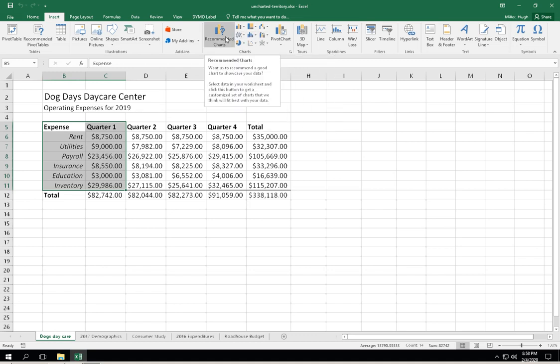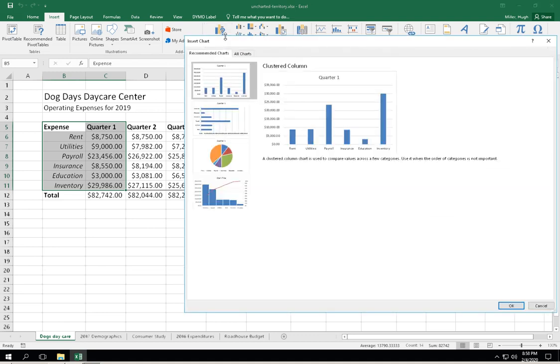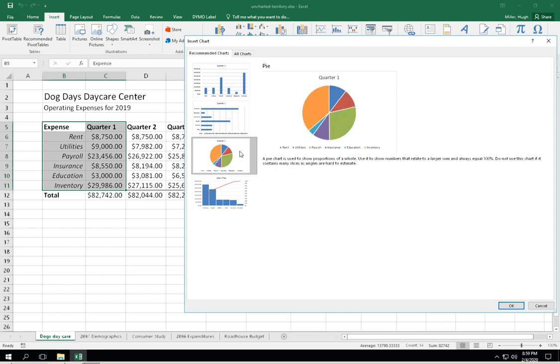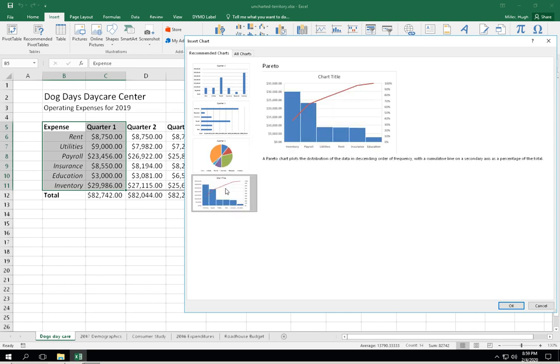Now, it's handy for beginners to go to recommended charts and just get a sense about what this kind of data lends itself to, where it would work well. And so what they volunteered for us is a clustered column that you see here, a bar chart, a pie chart, and this thing which is called a Pareto chart, which is kind of advanced, and we're not going to talk about it right now.